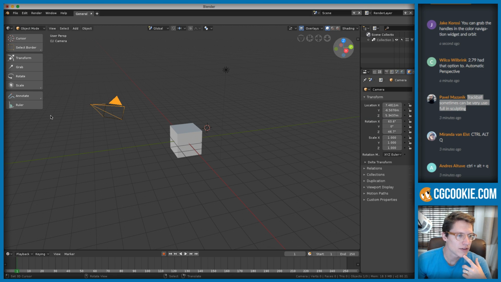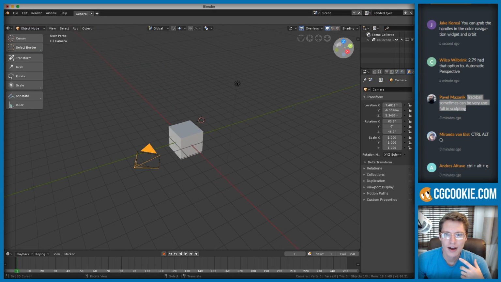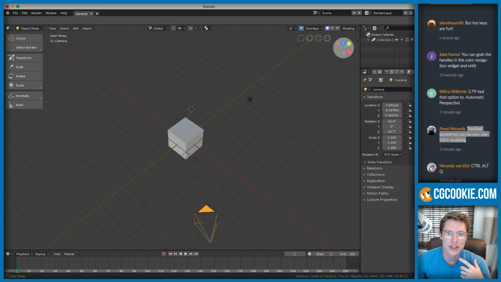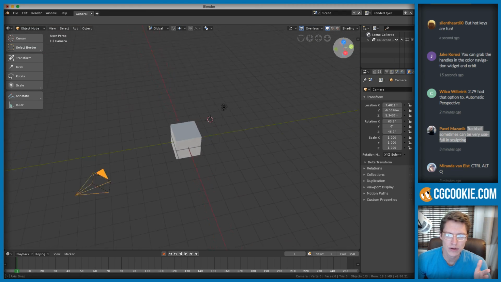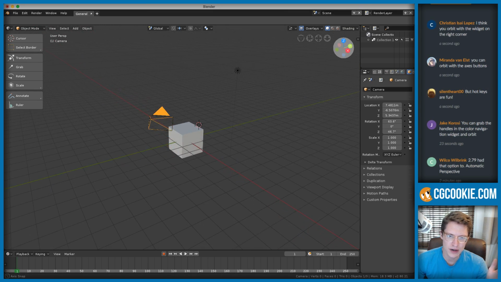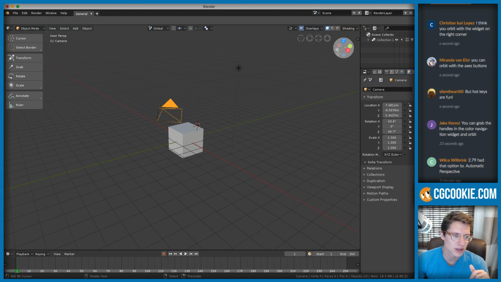You can grab the handles in the color navigation to orbit. Oh, interesting. So you can just click on this circle in general to orbit. This circle that shows the axes, that's pretty cool. This kind of stuff is very common in other 3D applications. It has been for years, but Blender hasn't adapted that way, but it has with this version. Okay, you got it. Yep, you guys are right. See, I'm learning stuff too.